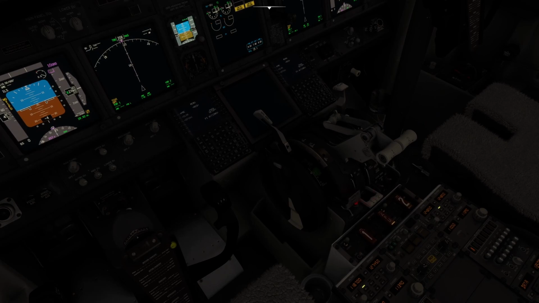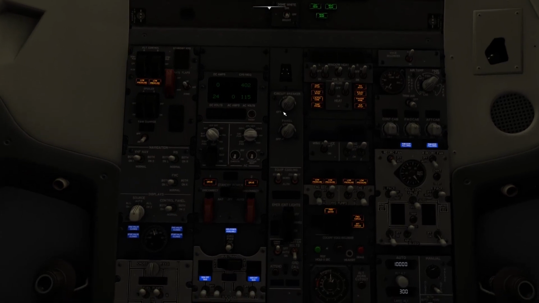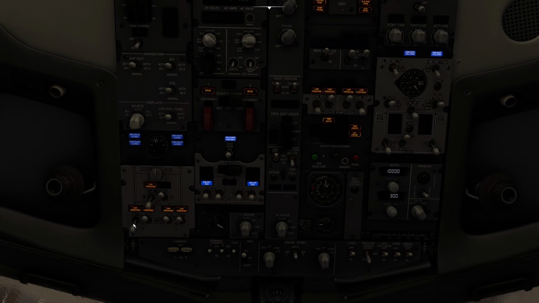Parking brake is on. Battery is on, exit lights are on. Run ground power, turn on some internal lights so we can see. Alright. These two fuel pumps on for the APU, but we're going to leave it off for now.